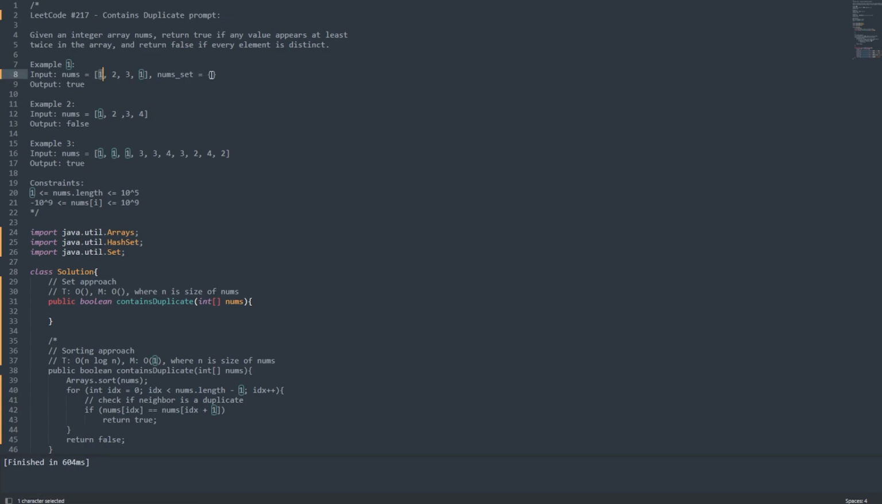So we went over 1, so we can map out 1. We went over 2 now, and then we went over 3 just now. And now we're at element 1 again. So we're going to check num set and see if 1 was previously mapped specifically. And if it was, we return true. That's a duplicate. So that's how it's going to work. That's how our num set works. And we can instantly look up these values in O of 1 time since we're using a num set.